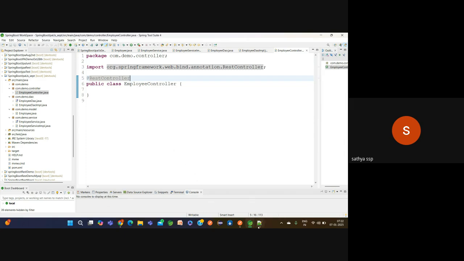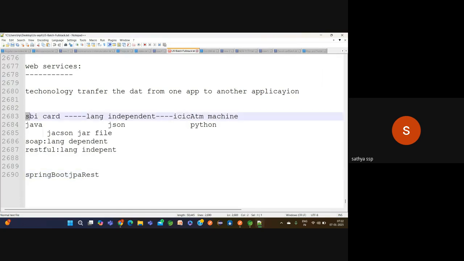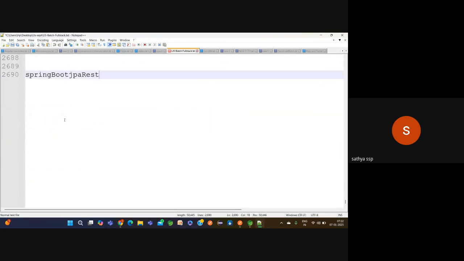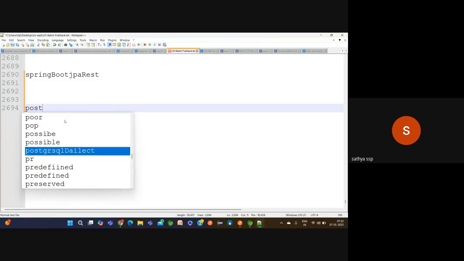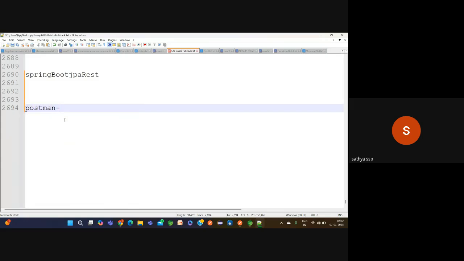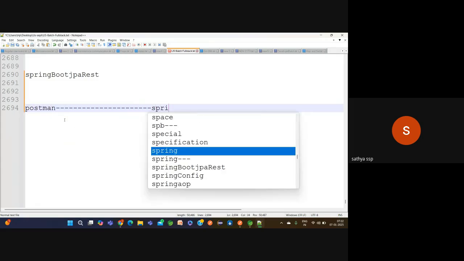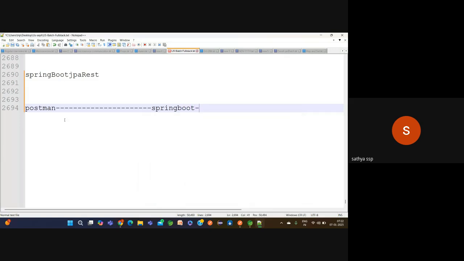The point here is the concept of two applications, right? Web service involves two applications. As a backend developer, we are using Postman to test our code. Postman is one application, and here we have Spring Boot. Okay, and finally we have the database.